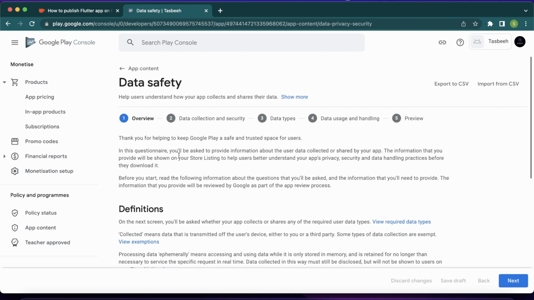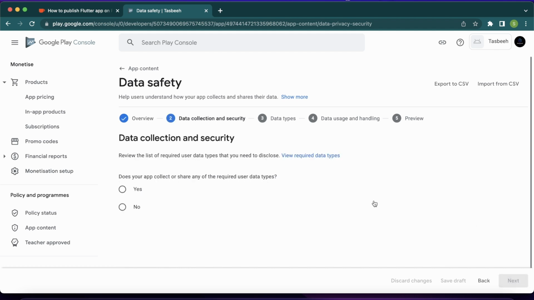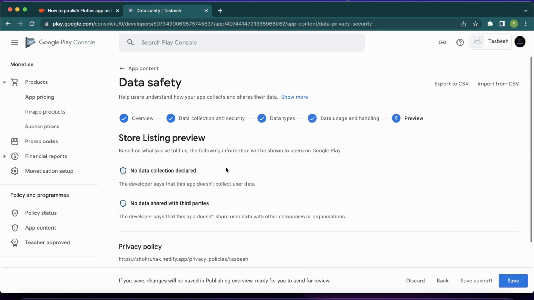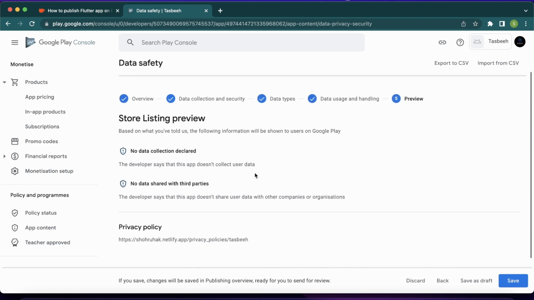So here in this one, data safety, basically you have to tell users about their data safety. Okay, so let's move to the next one. Does your app collect or share any of the required user data types? No. Okay, let's save it. Most of the things here are pretty similar, so I don't know why they collect the same information again and again. So anyway, let's move on.